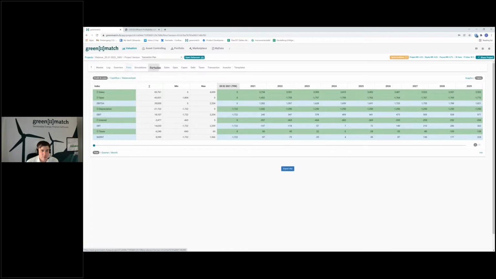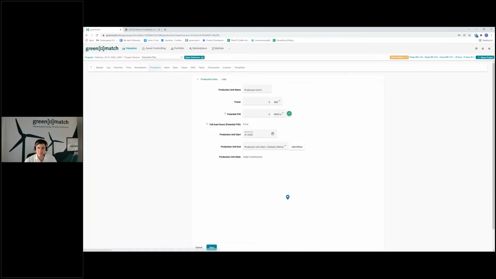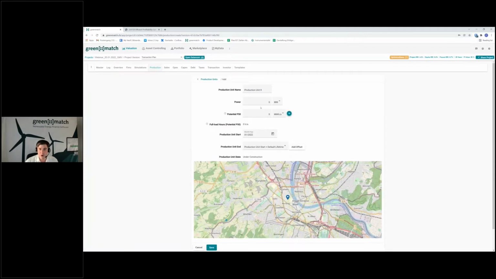So starting with production, here we've already prepared a model with some inputs, but I'll still show you how you could add, in that example, production units. So it's quite simple. You go and add, you do the inputs, power, potential, etc. You say the production start date, and then you can say when the production end is.